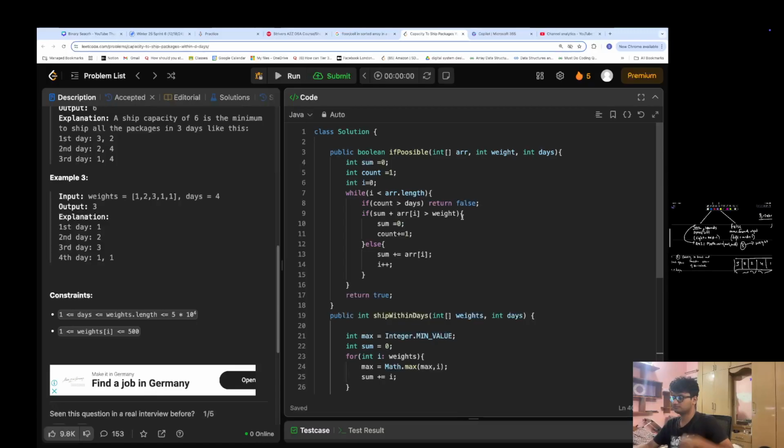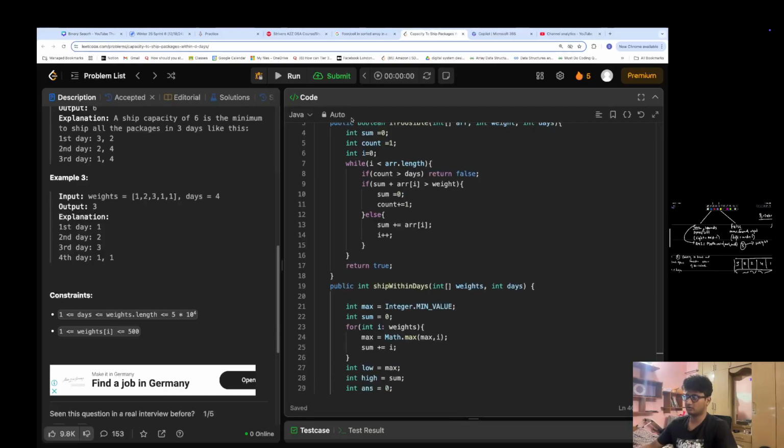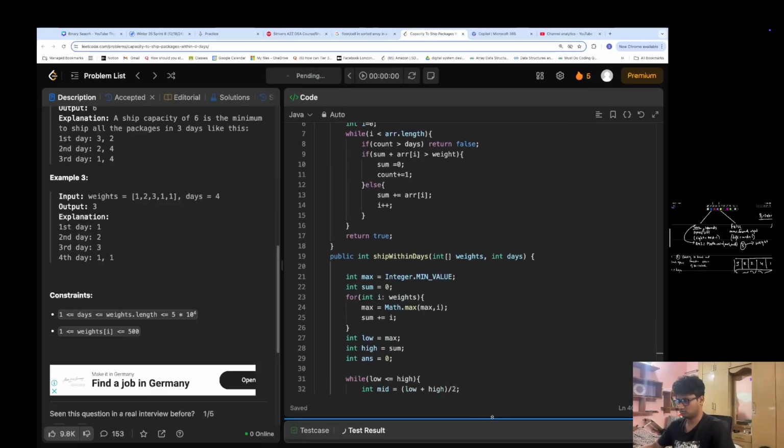Okay, if sum is greater than weight, I'm making sum as 0 and count, I'm incrementing the count, and then sum plus equals array of i, and then I'm doing i plus plus. Okay, sum plus equals array of i plus plus. Okay, it looks good. Let's try to run it.